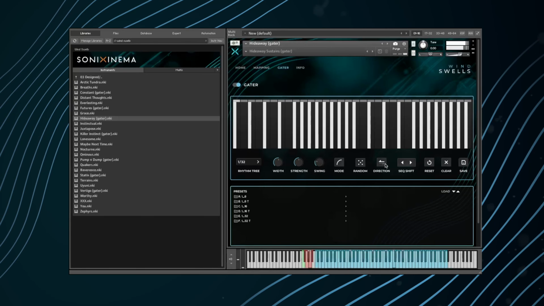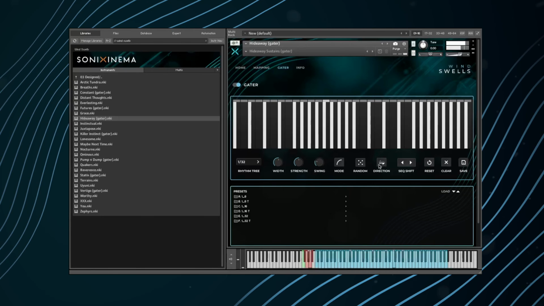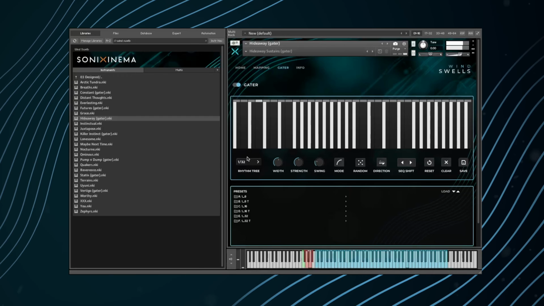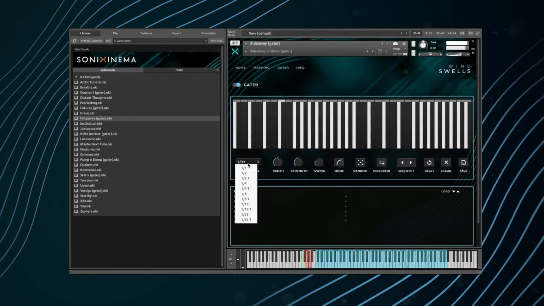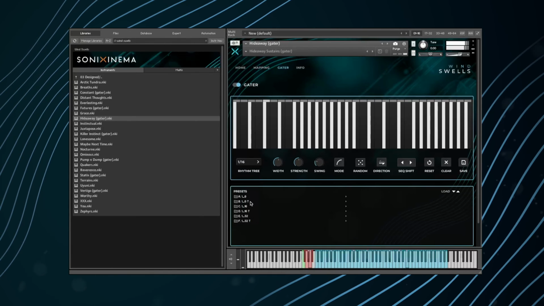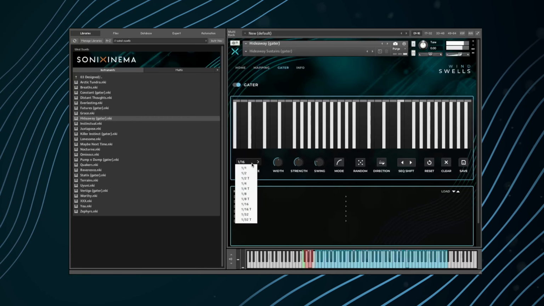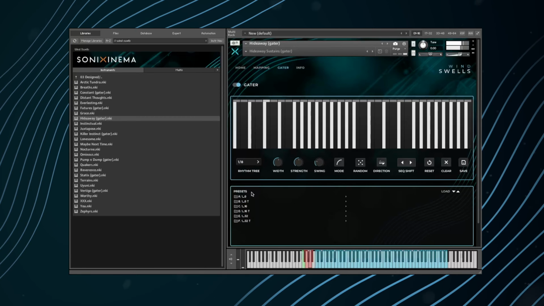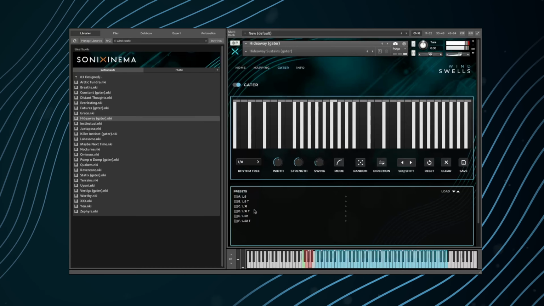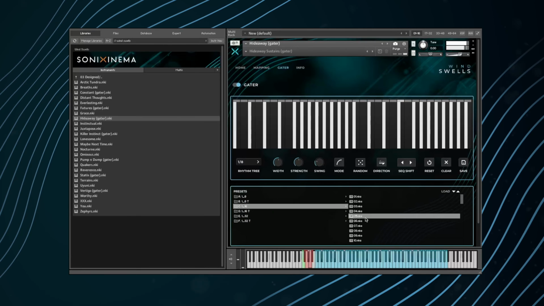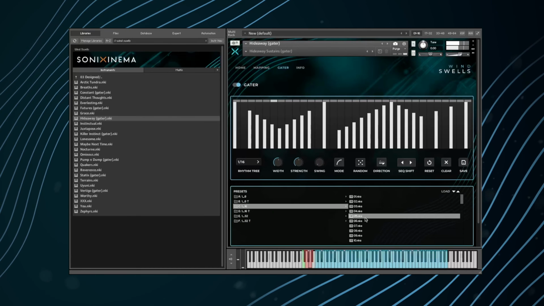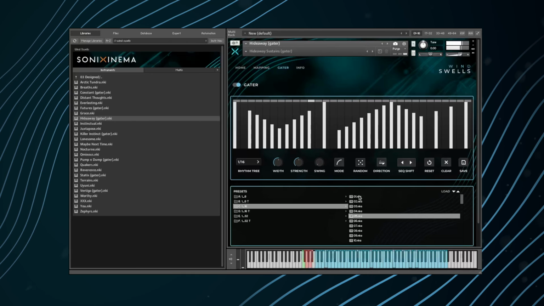Then you might think, okay, this is a touch too fast. Let's look for something a bit slower. Go to the rhythm tray and just pick another one. 1/16. Even slower, 1/8. Or maybe you want to try one of the presets. We have so many. So really, the only limit here is your imagination.